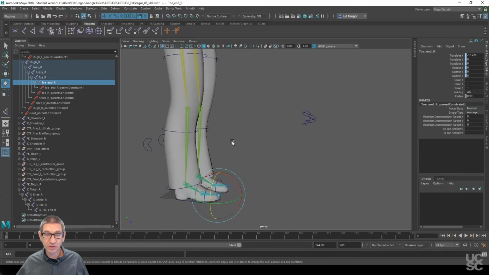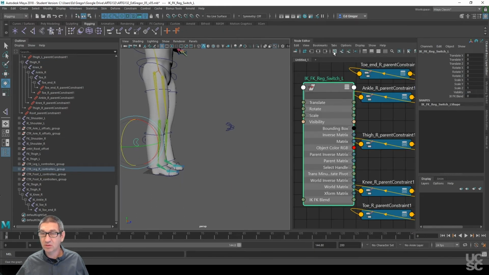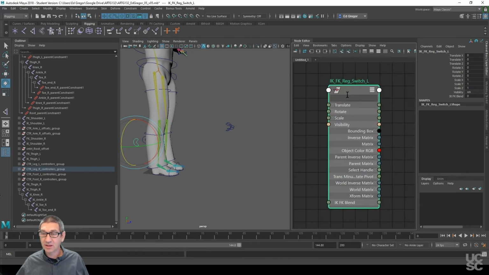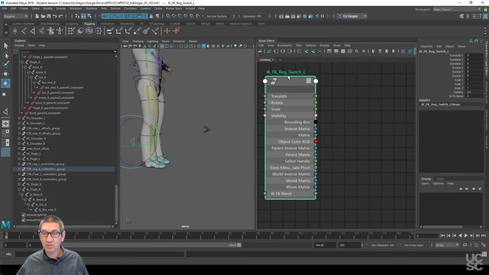Here's our switcher. That switcher IK-FK blend has to be connected to something. So clear the graph again. Just add FK-IK switch. Oh, look, it says reg switch, and I need to say leg. That needs to be leg switch R.